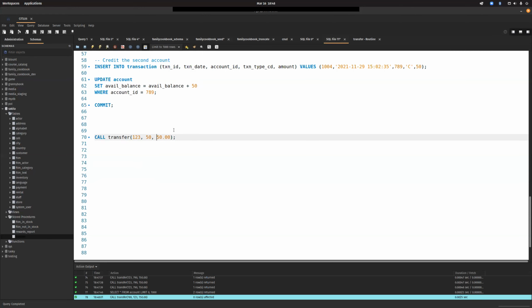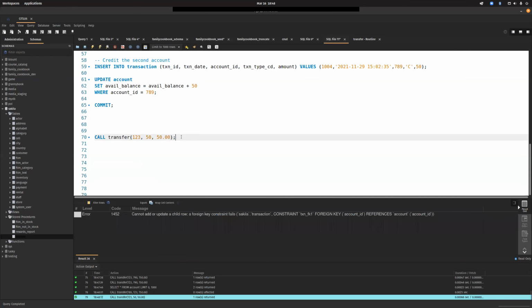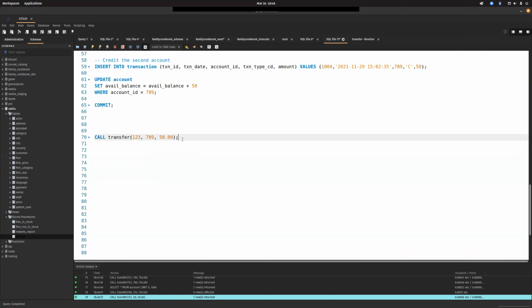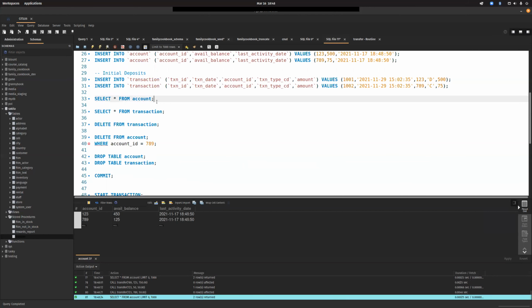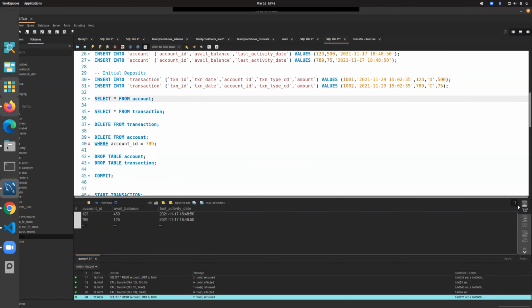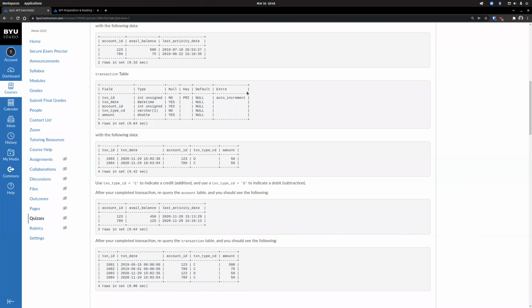I'm just going to get to where the end result is here. 789 for 50. And this should be our end result here. Obviously we have a lot more transactions, but the end result should be 40 and 125.